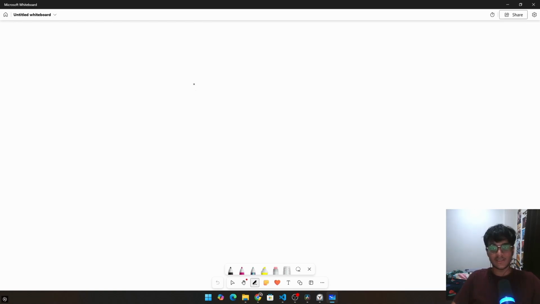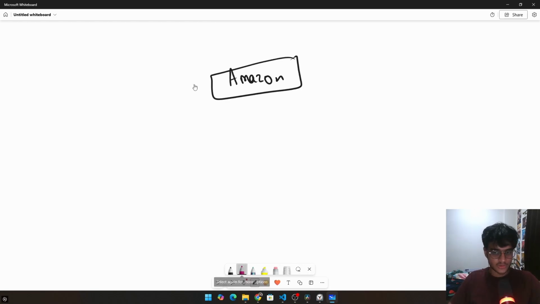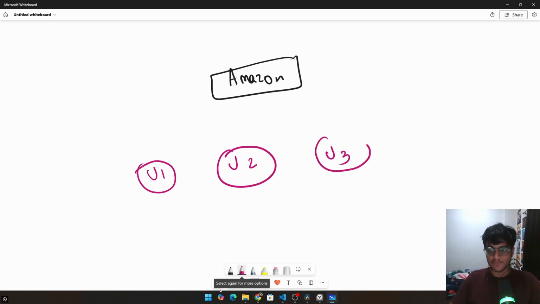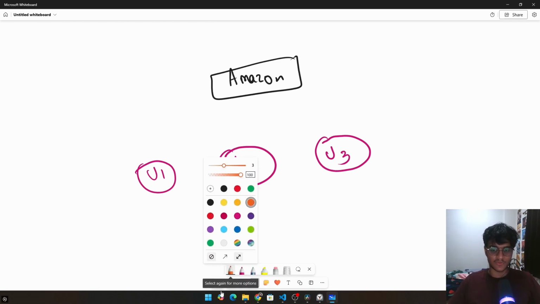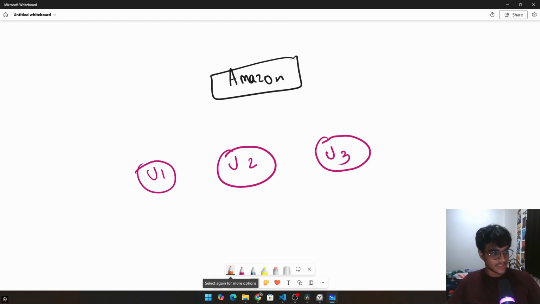Let's say I run a shopping application, like Amazon. There's a lot of users of Amazon, right? So, this is user one, and similarly there's user 2 and there's user 3. Now whenever there's a sale on Amazon, you've noticed that you get a notification on your phone. Not only you, all the users of Amazon will get a notification whenever they're running a huge sale or a huge event, for example. How does that happen? Well, that's where the observer pattern comes into play.